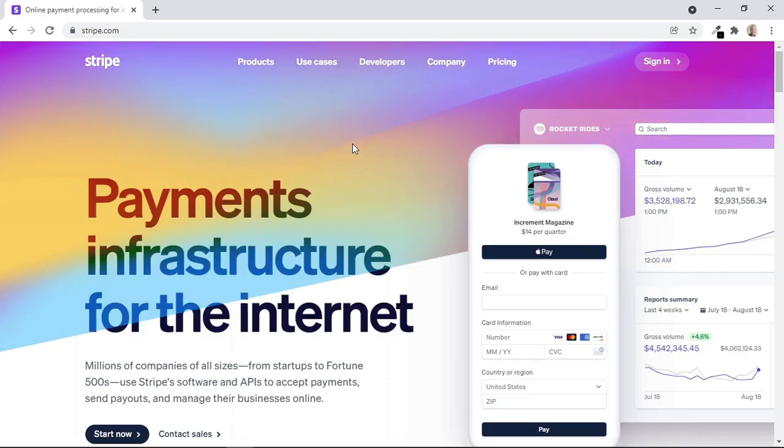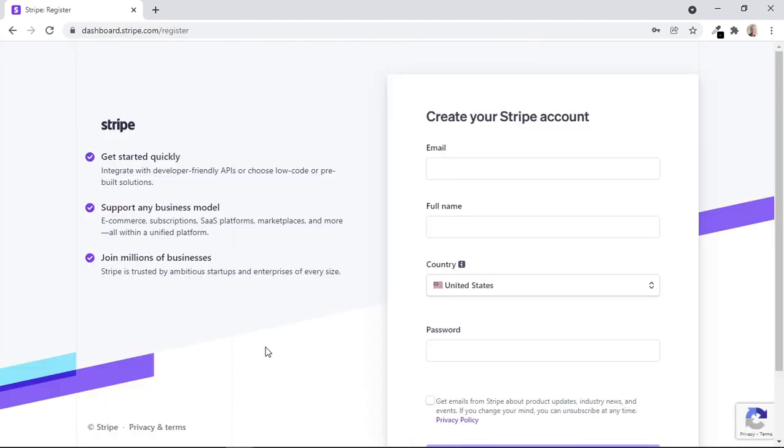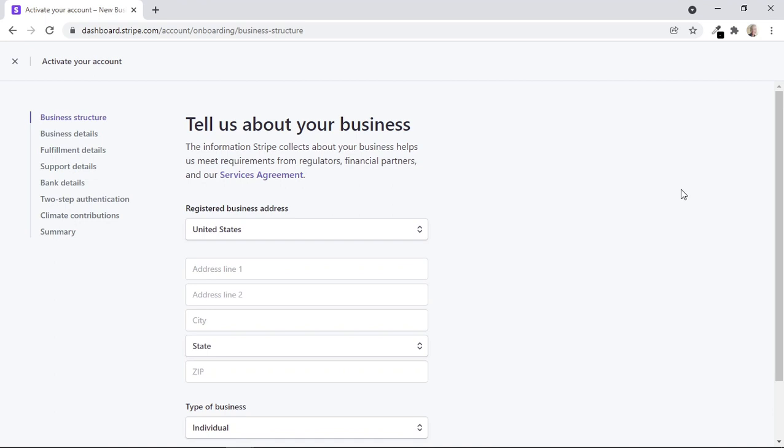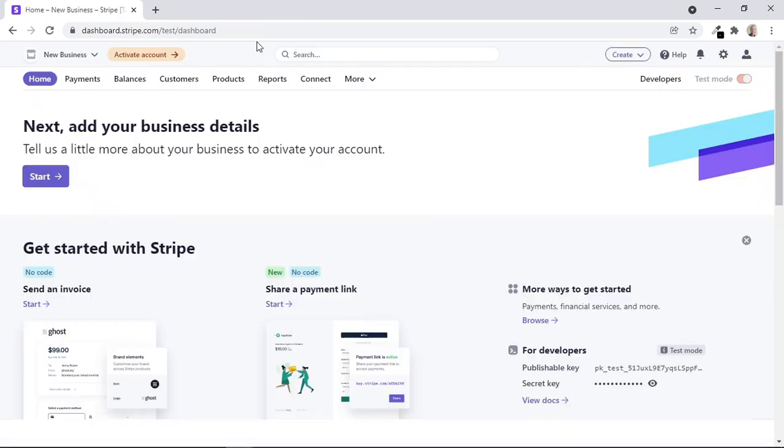So to get started with setting up your Stripe account, simply head over to stripe.com. And if you don't have a Stripe account already, then go ahead and register your account and verify your email address. Then after you have registered for an account, you'll want to activate your account by clicking the button up top that says Activate Account. Then you'll need to complete the required fields in order to get your account activated.